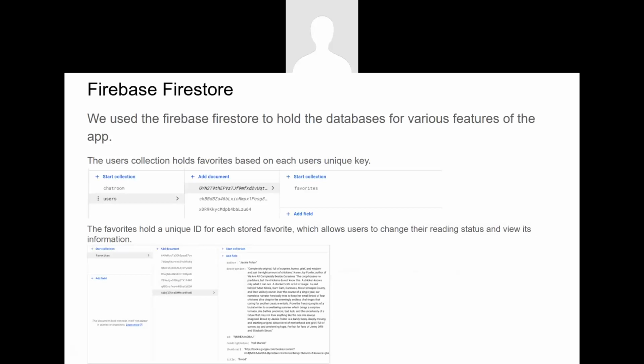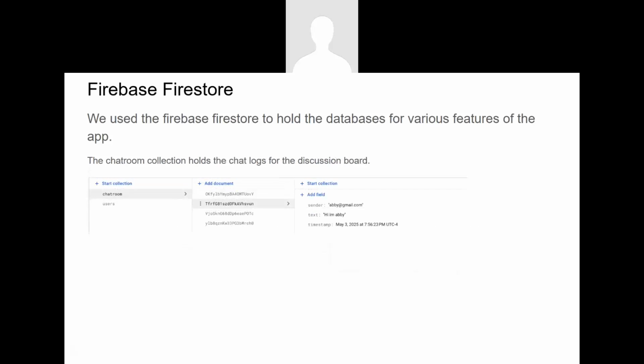On the next page, we have the chat room collection. This stores a unique ID for every message that's sent on the discussion board, which includes the sender email, their text, as well as the timestamp.